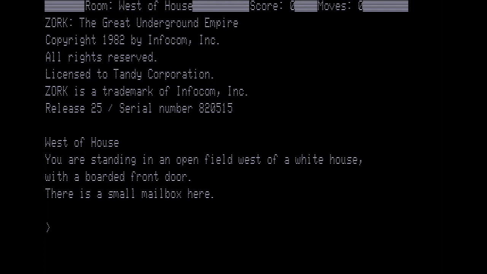West of house. You are standing in an open field west of a White House with a boarded front door. There is a small mailbox here.